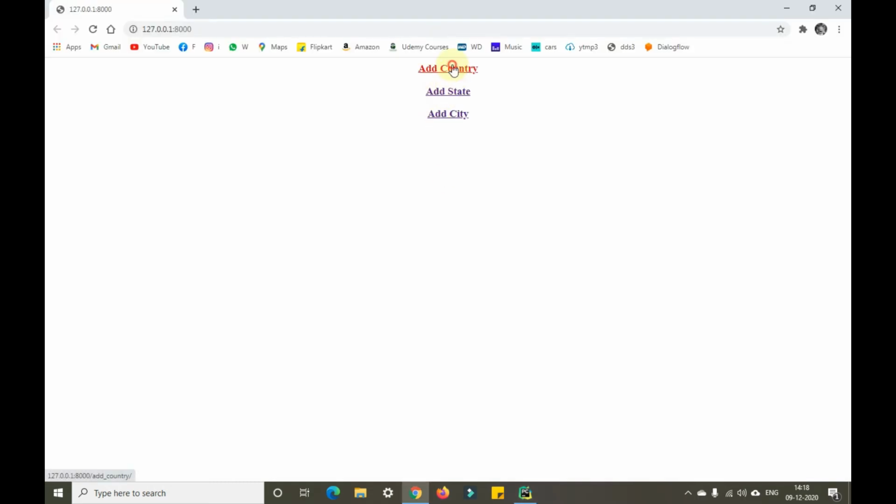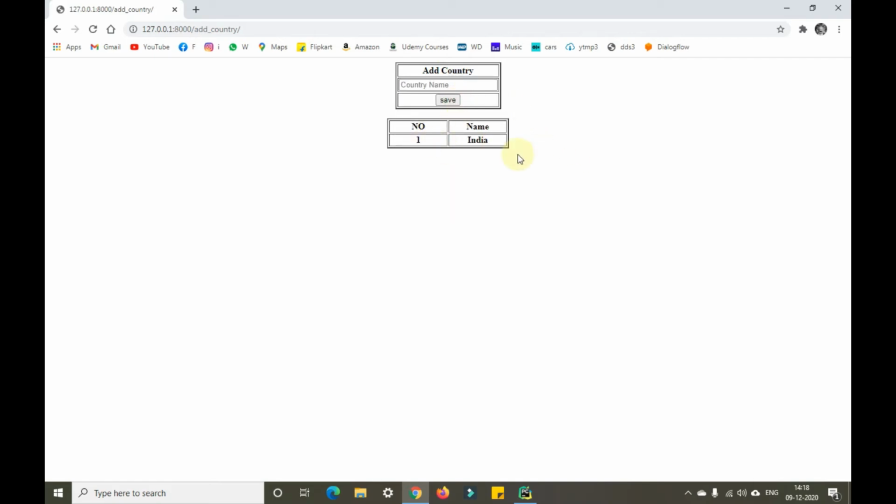So when I click on add country here, and I enter India and click on save, here we are getting 1 and India. I am saving another country, we'll take Nepal here, and save it. Okay. So we have saved two different countries, that is India and Nepal.